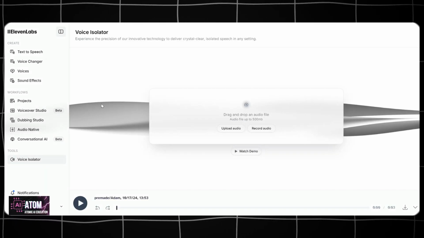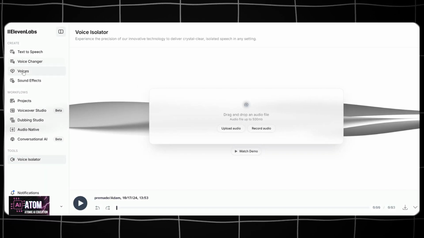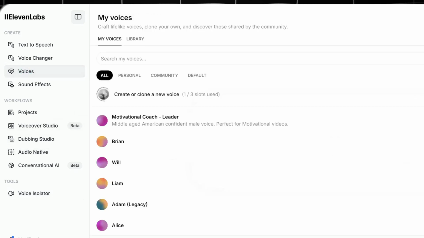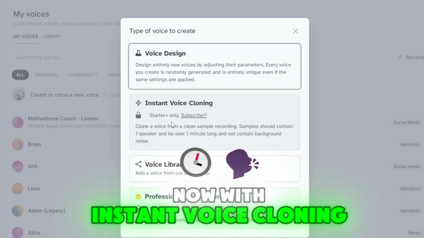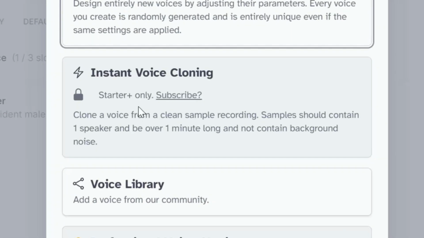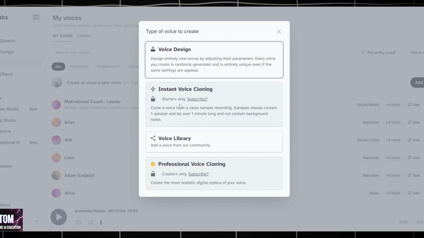Finally, I'm going to show you how to create your own voices, and you can do that in this Voices tab. Here, you can go to My Voices, and you can create or clone a new voice. Now, when I hit Add a New Voice, we have Voice Design or Instant Voice Clone. Now, with Instant Voice Cloning, you just need to upload a sample of whoever the subject is talking for about a minute, and it will do a fantastic job cloning that voice.